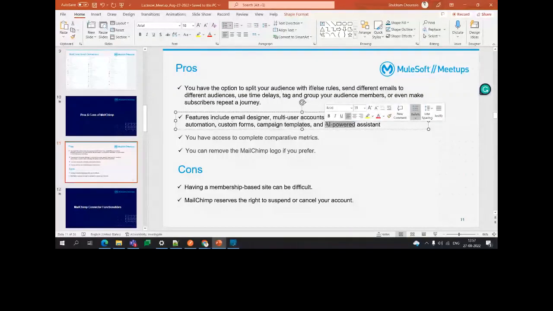And yeah, it also provides us an AI powered assistant. Basically, AI provides you insights and maybe recommendations based on previous information. Okay, so this facility is there as well. Now you have access to complete comparative metrics, so you can compare your different campaigns, like which campaign reached the greater audience. Okay, so you can do this.